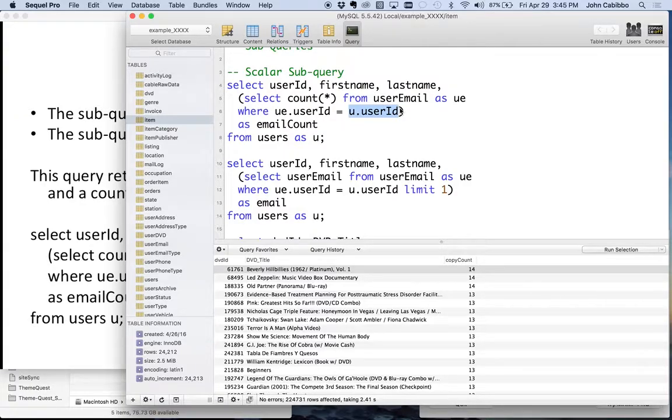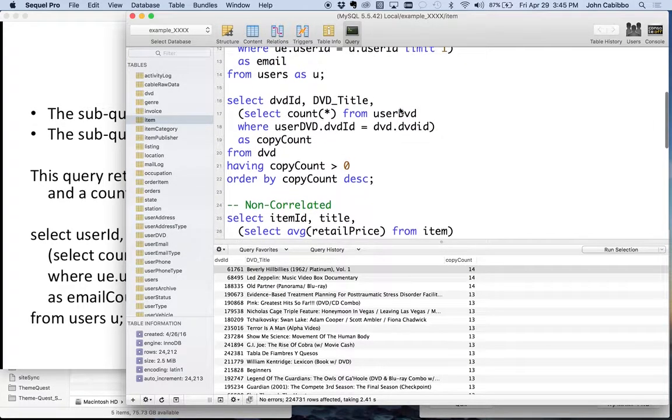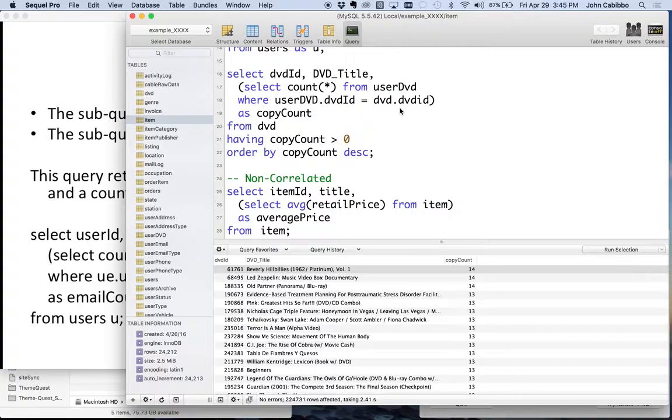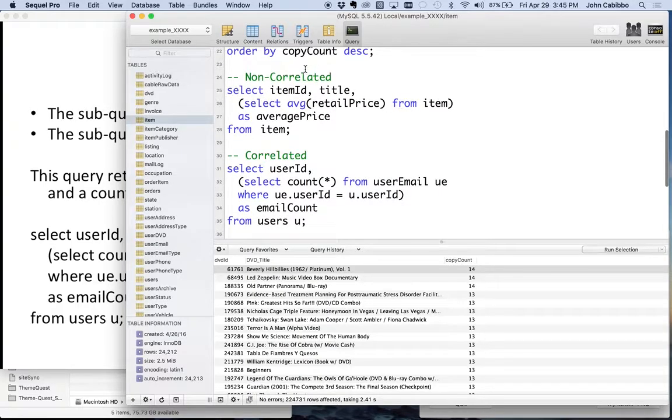I have to identify the user first. So in that case, it's kind of like an argument. And this leads into my next classification. For scalar subqueries, there's two subtypes. One's called correlated and one's called non-correlated. And I want to show you both of them here together.